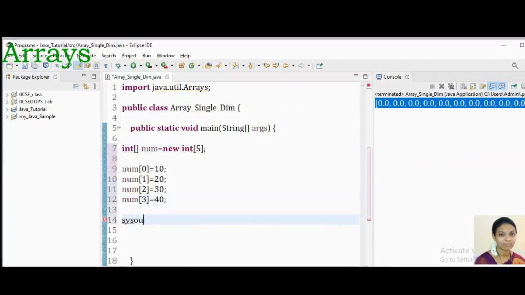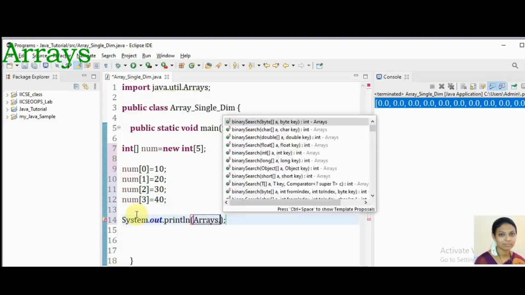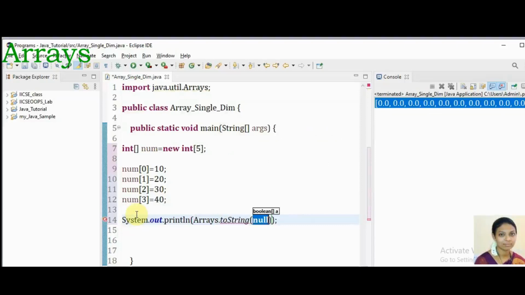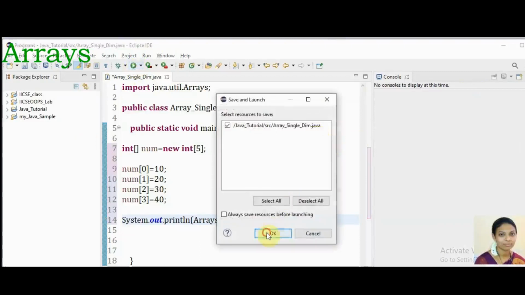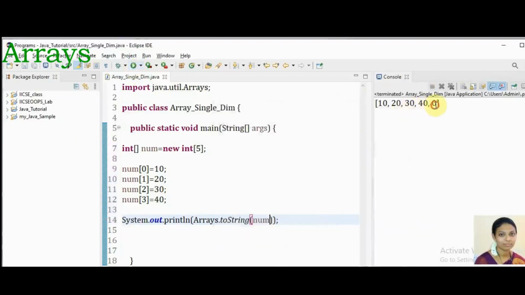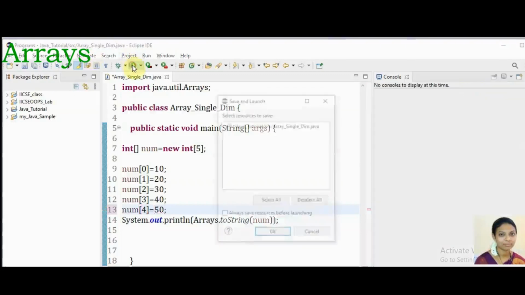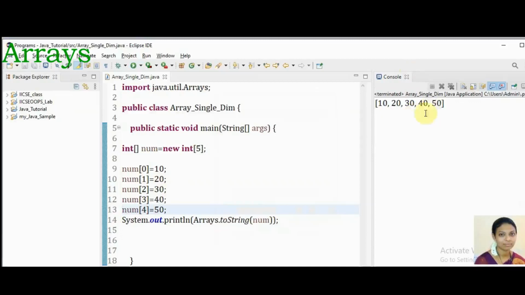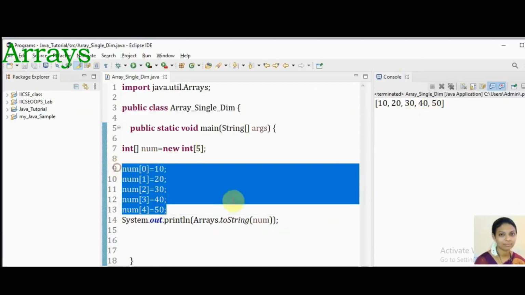We know that one method to display the data is to use the Arrays class dot toString function, and I have to specify the name of the array, that is num. Now if I run this program, you will see 10, 20, 30, 40, and the fifth element is 0 because for the fifth element we didn't give any data. If I want to give, I can say num of 4 equal to some integer value. Now if I run this program, I will get all 5 values. Okay, so this is how we can create an array and put some data inside it.